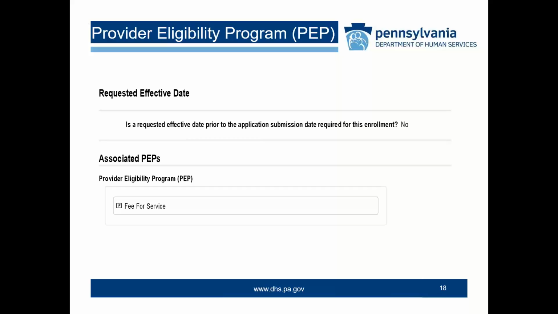So if you need a back date because of services rendered prior to your submission date, this is where you would say yes and submit documentation and an explanation why you're asking for that date. The associated PEP in this instance is fee for service because this provider is asking for PA Medicaid to pay them directly.